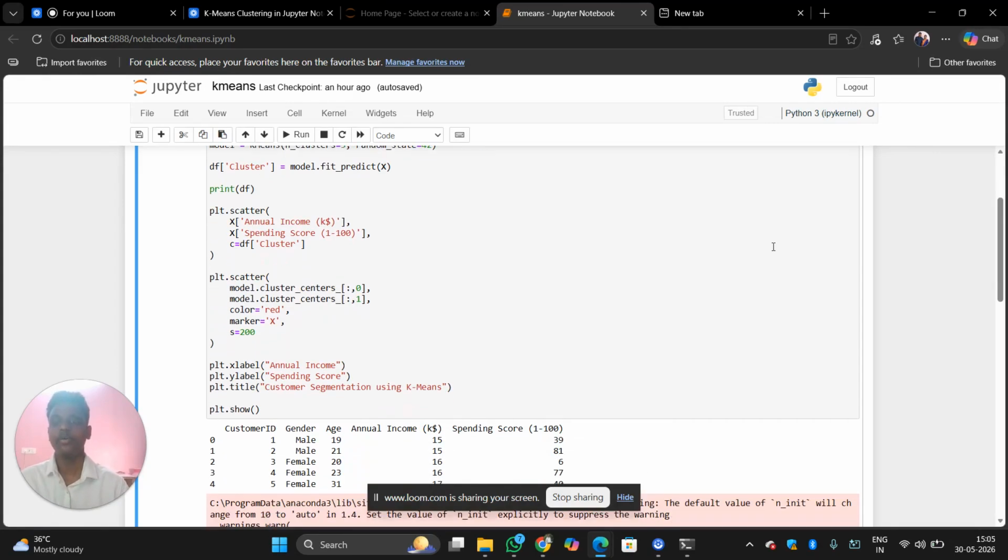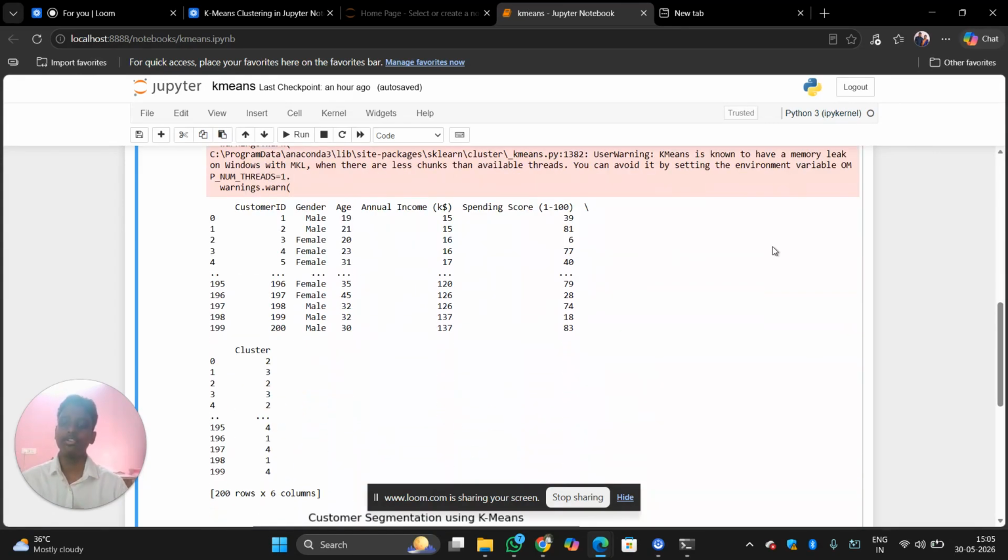Then we are printing the whole data set. Here are almost 200 entries in this data set, and now we can see there is a new column named cluster, and it has the values such as 1, 2, 3, 4, 5, which are the cluster names.